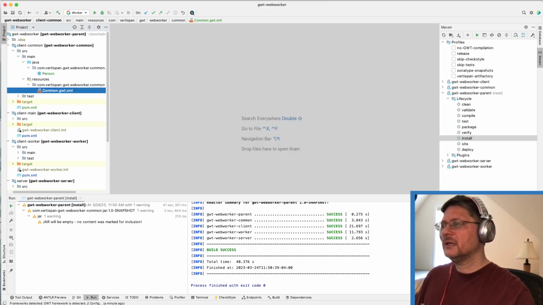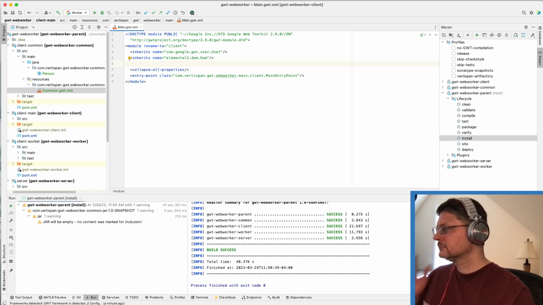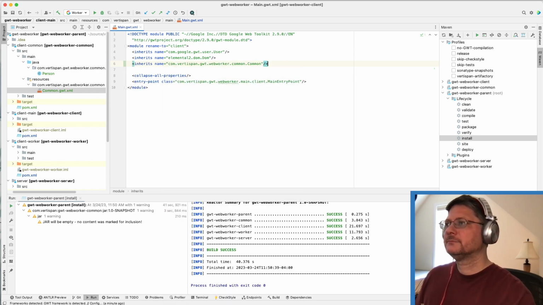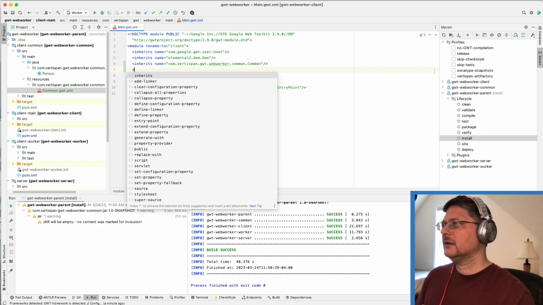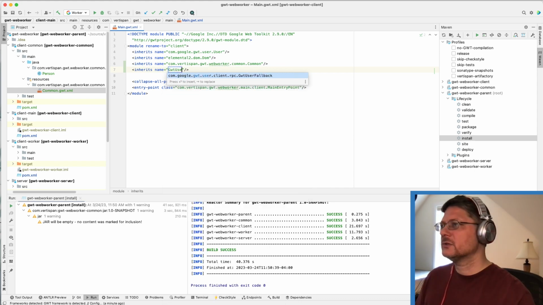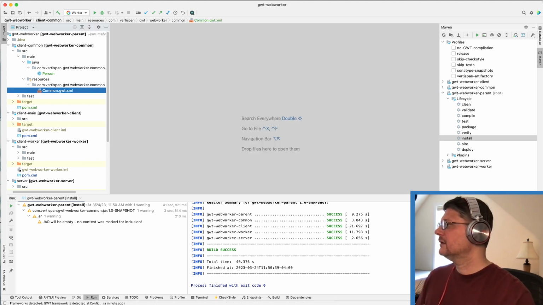And let's take a look at the main with XML. This one, you need to inherit from common. So that's the other web worker common that we just did. And we also need from the Vertispan RPC the gwt user fallback. Well, that's basically it on that one.